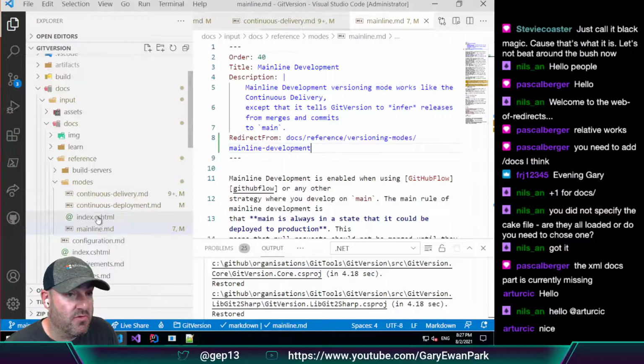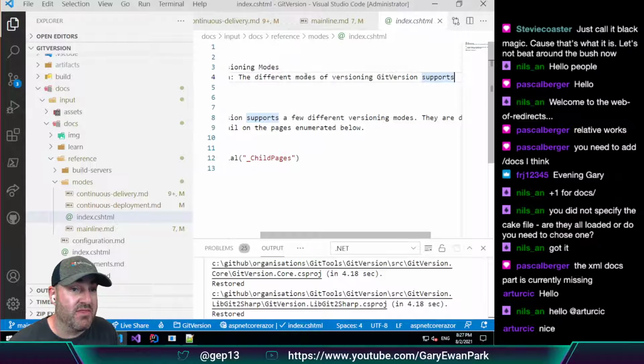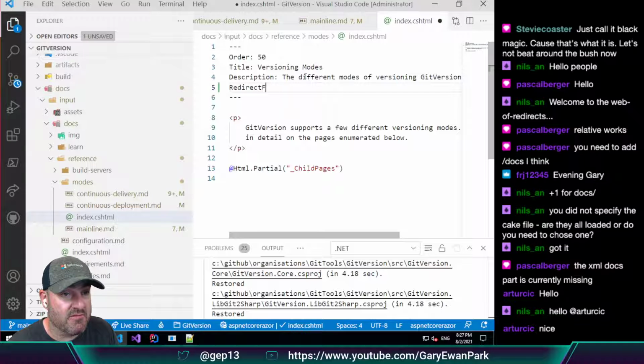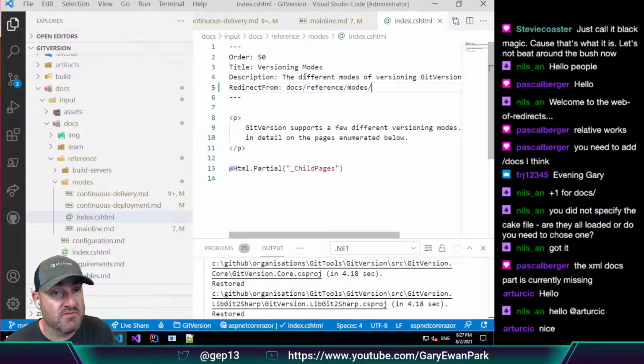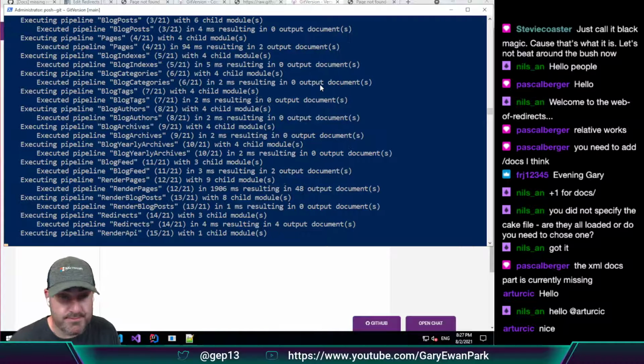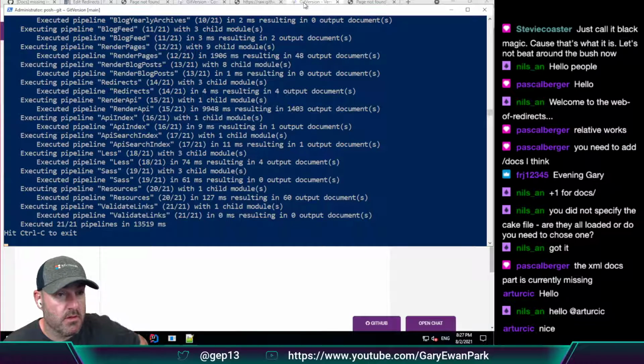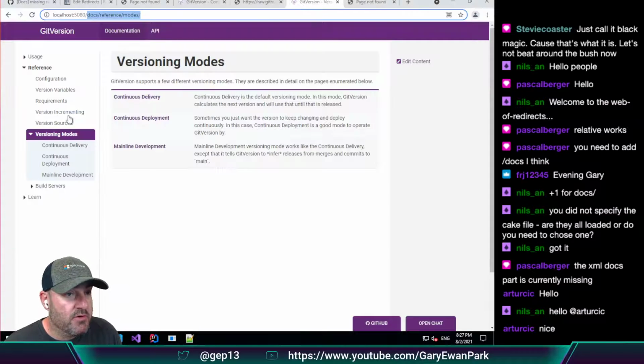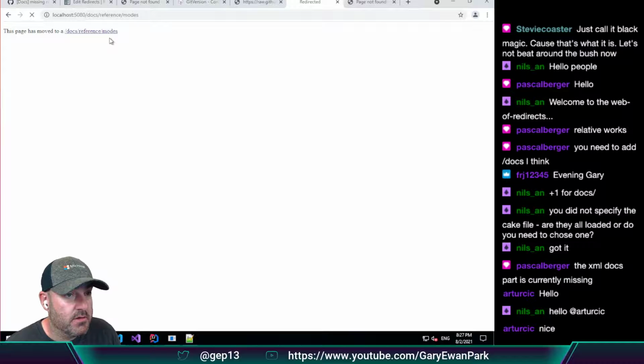So if we go over to here, then that one will be this one. So if we do a redirect from docs reference modes, that'll regenerate the site. And then once that's up and running, let's just make sure that that works. So version modes is there.